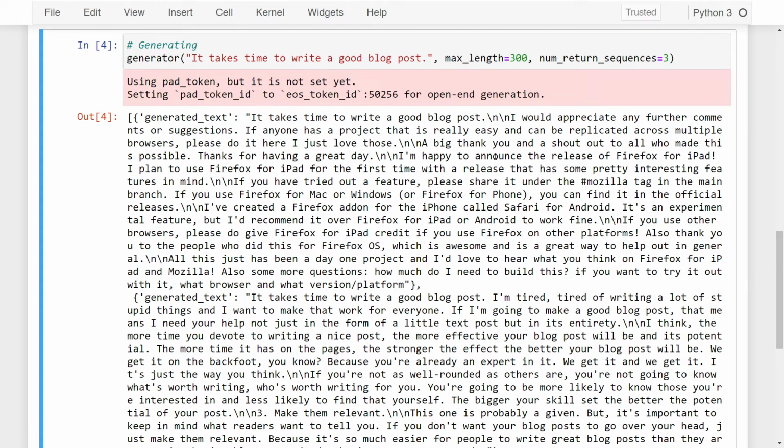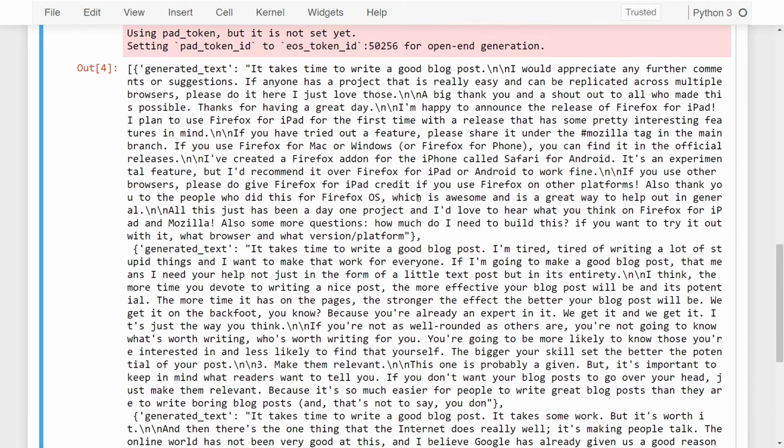So it takes time to write a good blog post. I would appreciate any further comments or suggestions. That is actually quite good. And you can keep reading this, but let's move on to the second text that has been generated.